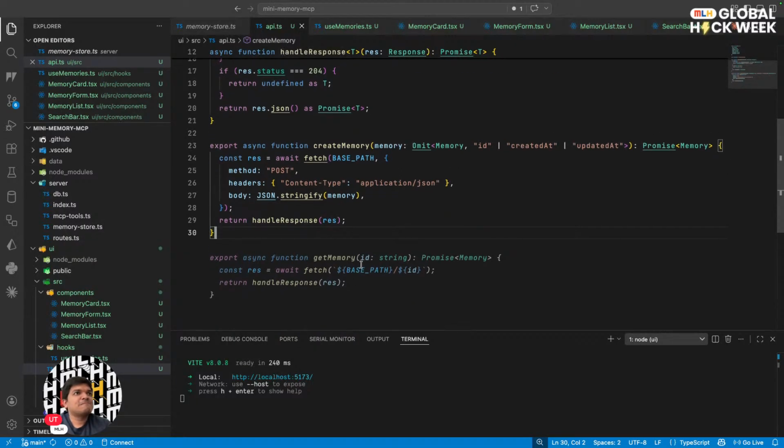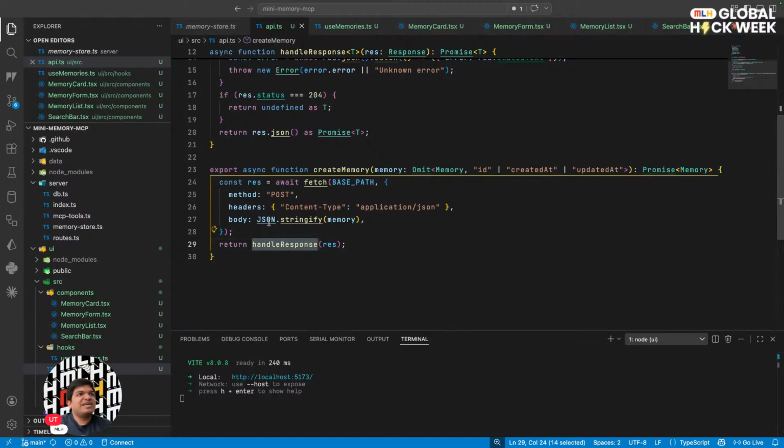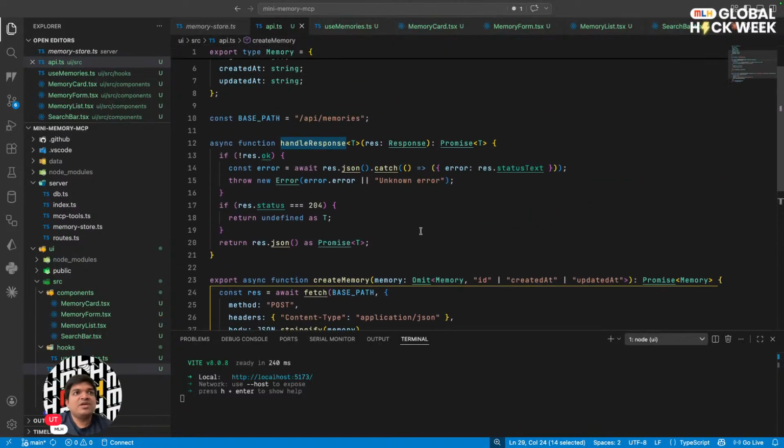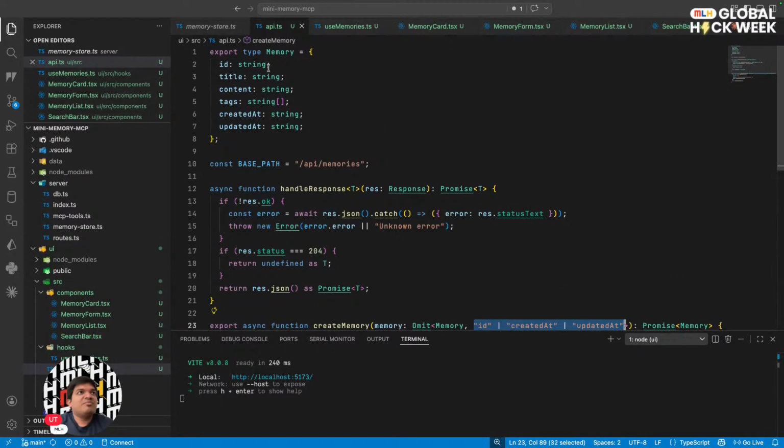Hmm, okay, so this is good. We could technically take this handle response here as well, but that's fine. So what we have done, this function create memory, from the memory, it is going to omit out ID, created at and updated at. Why? Because this would be uniquely generated. This would be done on the server side when the memory gets created, and every time the memory gets updated.